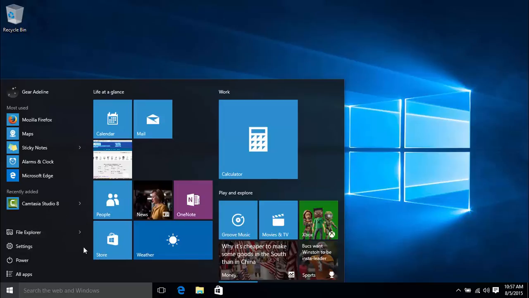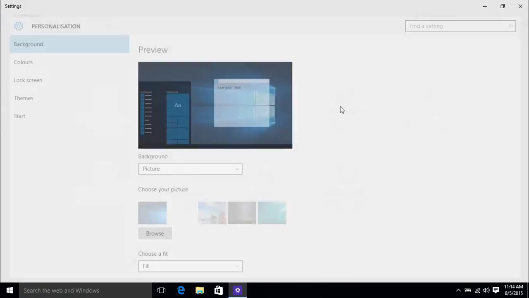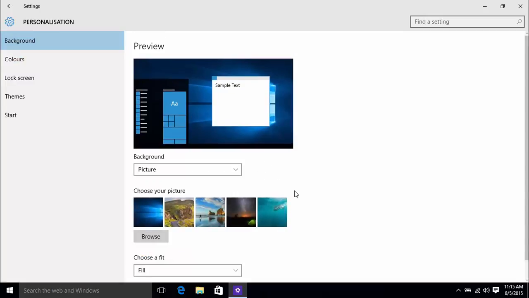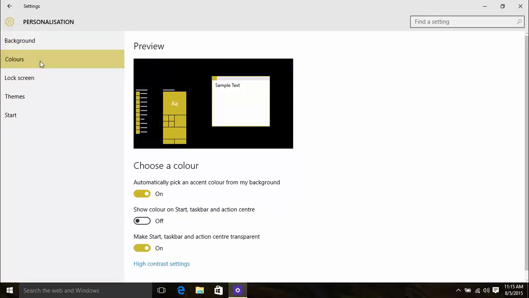You can further customize the Start menu as a whole by going to Settings, Personalization, and then choosing Colors. Here, you can automatically pick an accent color from the background. Let's pick a new background screen. Go to Background, select from one of the options available, then go back to Colors, and turn on Automatically Pick an Accent Color from my background. You can now see a preview of the color that was picked inside this box.